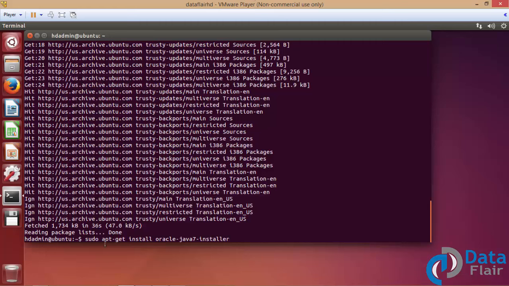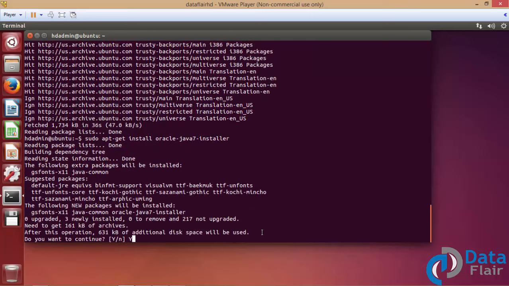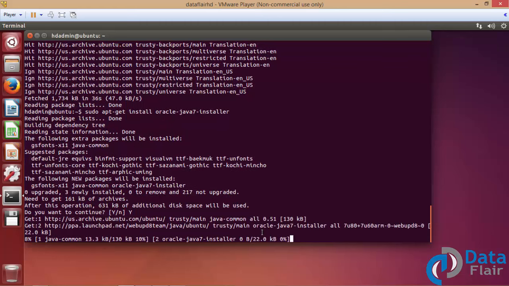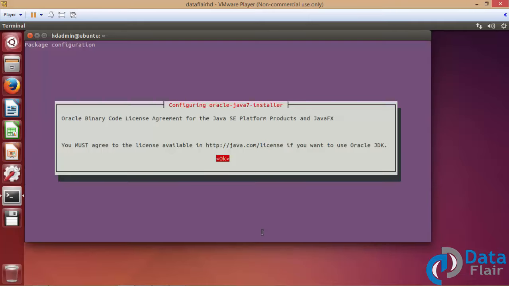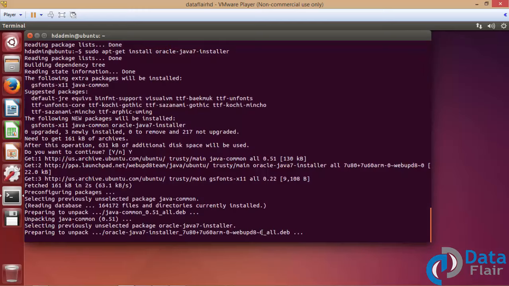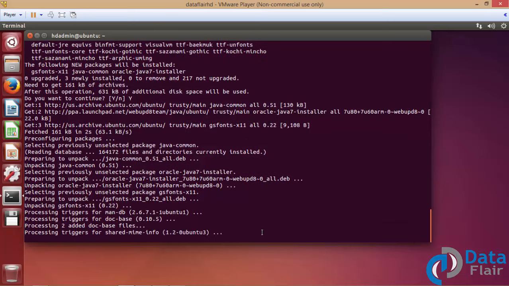Simply you will be running one command, sudo apt-get install, then the package name which we are installing, that is Oracle Java 7 installer. As soon as you press enter, it will start. Firstly it will download from the source location, then it will install. It's asking for the license terms. Press OK, accept the license terms. Now it is downloading and installing the Java.